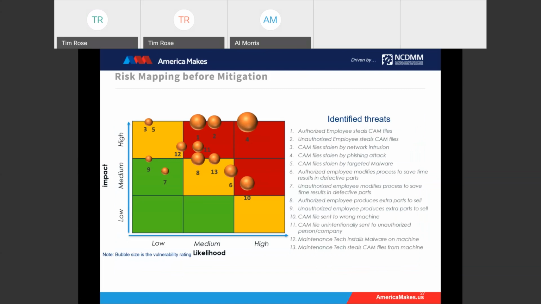And so the bubble size is kind of how they fit together. The vulnerability rating and where they fit on the graph tells you, so you don't want problems that are in the upper right-hand corner, like number 4, CAM file stolen by a phishing attack, is something that you really, really don't want. And so the goal here is to start bringing mitigation strategies that change those all the way so that they move to the bottom and to the left.